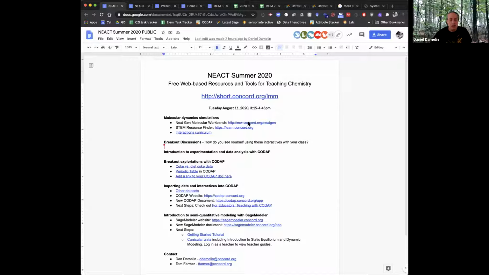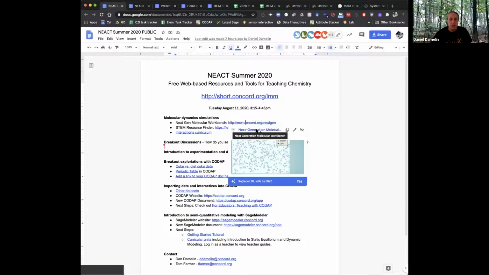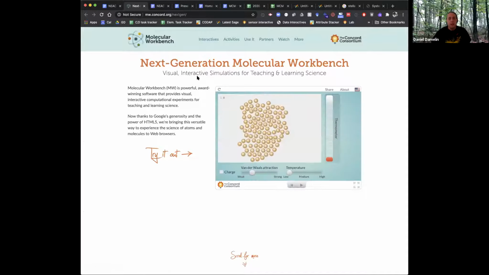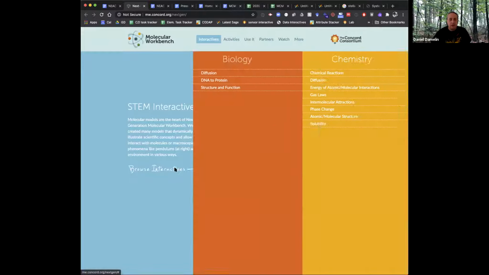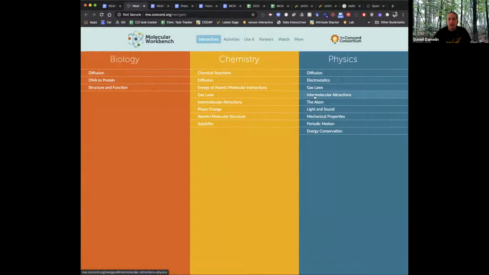But I'm going to quickly go through a set of these. I'm first going to go to this Next Gen Molecular Workbench website, and I'm going to jump down to interactives here, and then browse the interactives. You can see we have stuff in physics, chemistry, and biology, and there's a whole lot of things here for students to be able to explore different aspects of interactions at the atomic level.